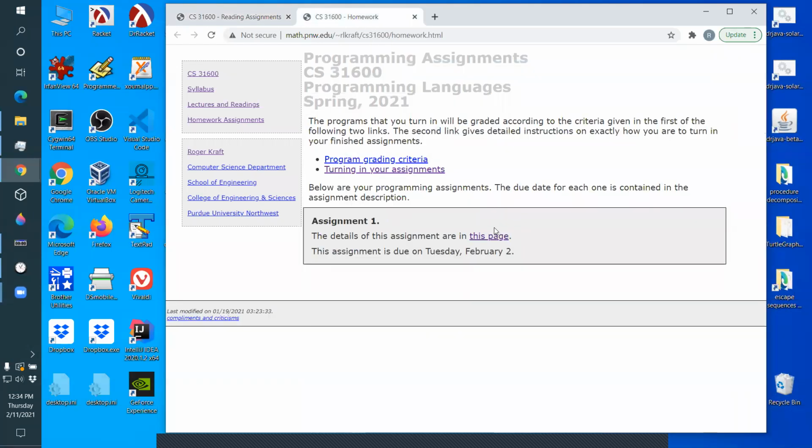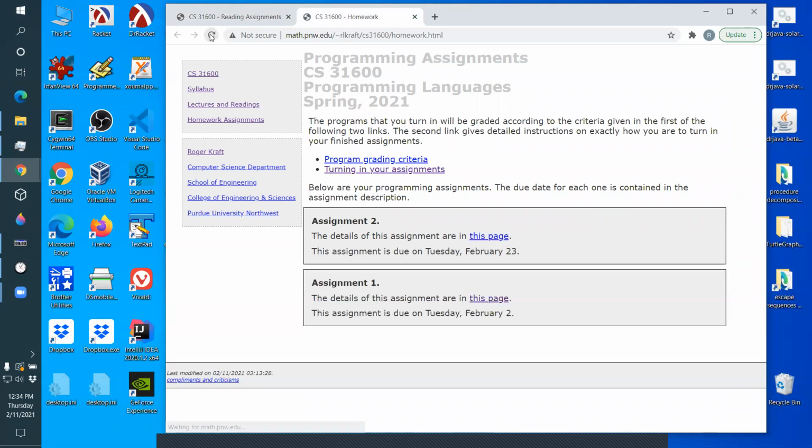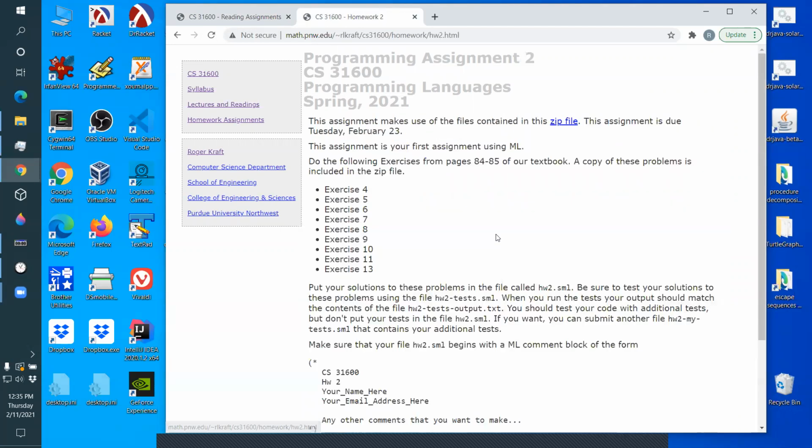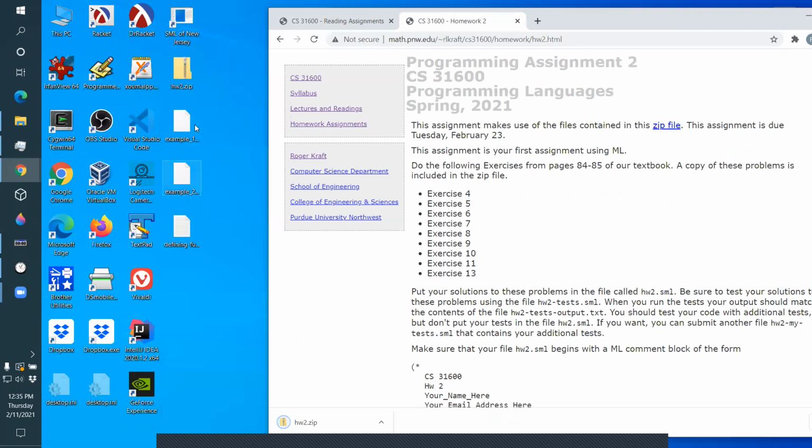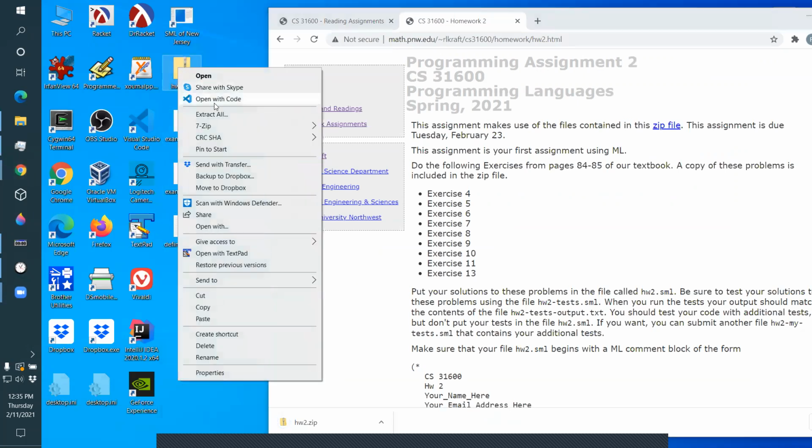The homework assignment, there it is, refresh the page. So there's a homework assignment too. Download this zip file. You're going to do a bunch of problems using ML that are out of the textbook.